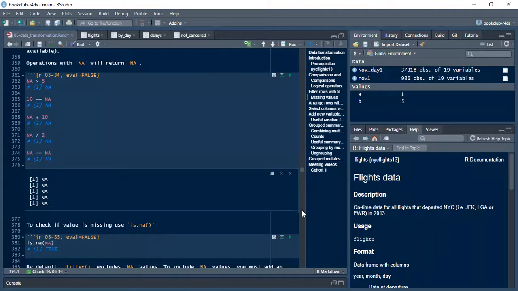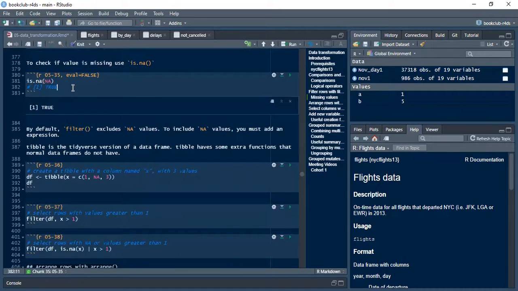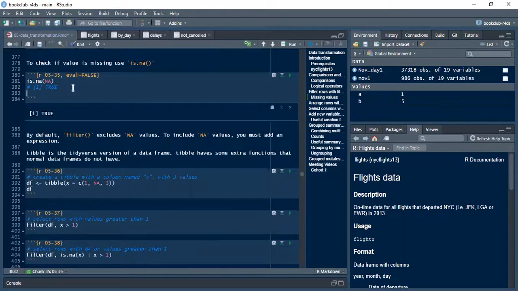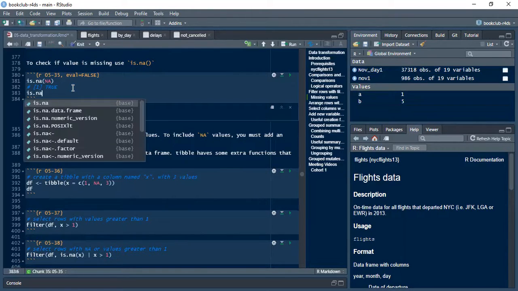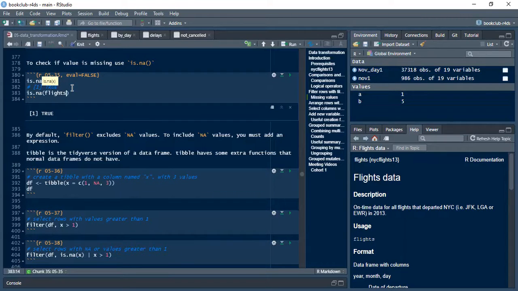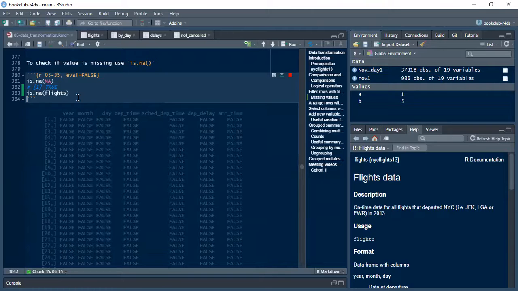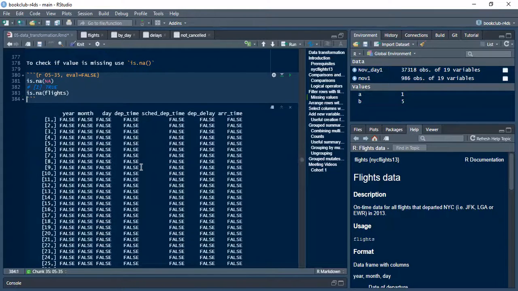And interestingly enough, you could run this function on the flights data set, and it will just print either true or false. If you try that, flights. Okay, and we have about 300,000 rows. Is it false? This is actually a large data set, so there's no way we'll be able to know where the missing values are.